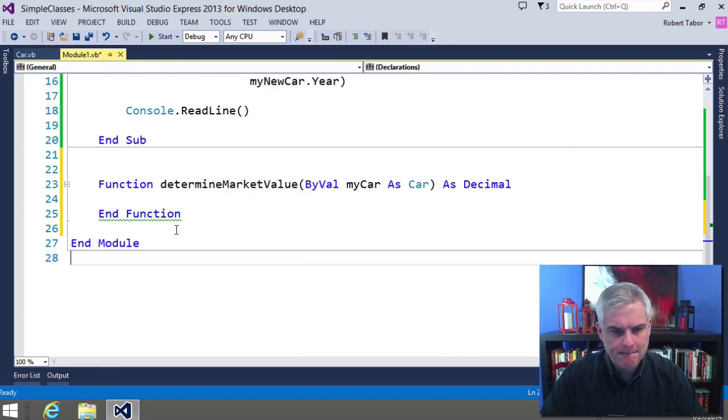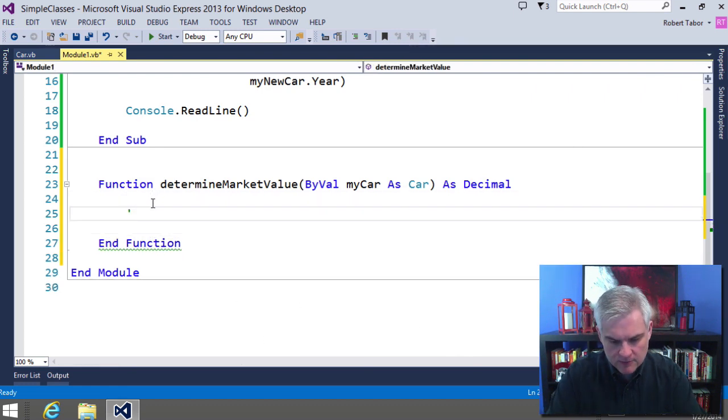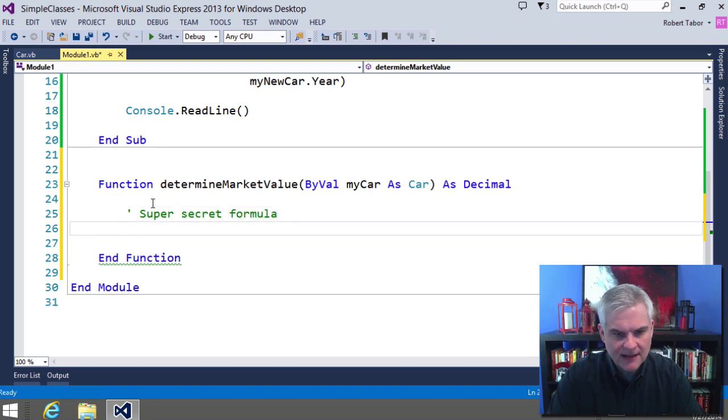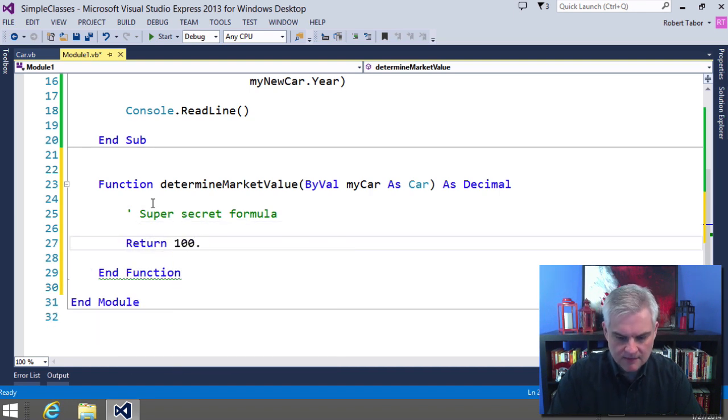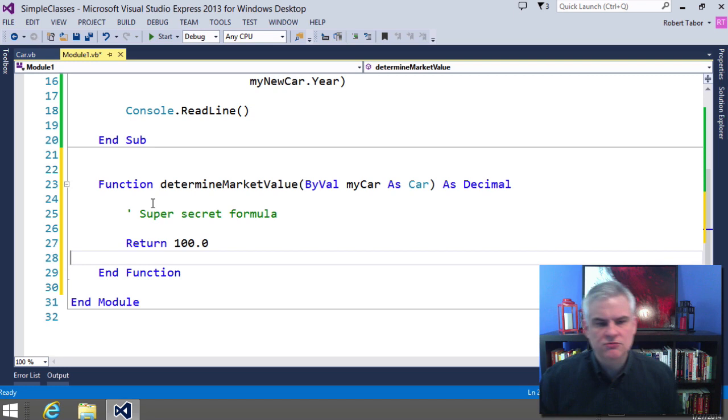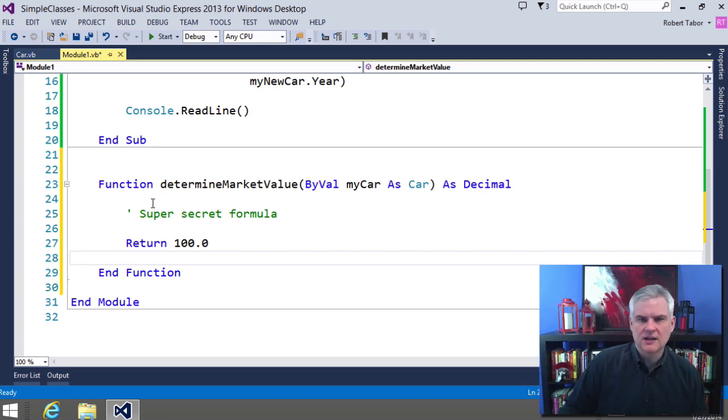Great. So I'm going to need to perform some super secret formula that'll help me determine the market value of a car. I tell you what I'm going to do. I'm going to just do something extremely simple and just return some value, $100. Every car is worth $100 on our car lot. Okay, obviously silly. We'll come back to that and change it a little bit later.